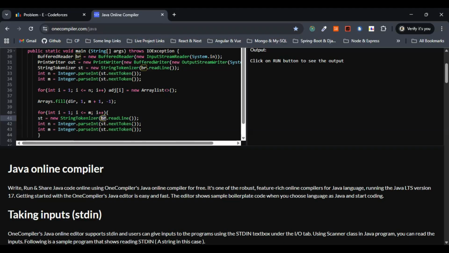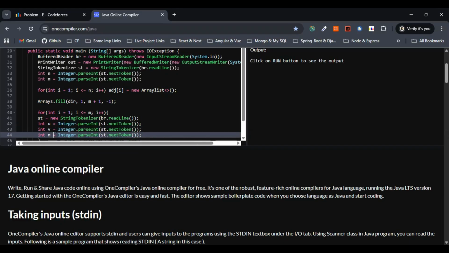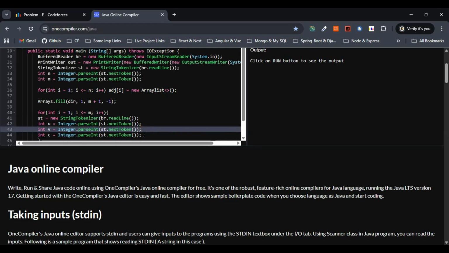Instead of int n, m, I'll be making use of edges u, v, or you can consider nodes u and v respectively, along with the c. Let me copy this again. This one will be node u, this one will be node v, and this one, basically it's c. c is nothing but the flow amount here. So this is ai that we considered in the approach. This is bi, and this is ci. Ci is nothing but the flow amount. Integer dot parseInt of stringTokenizer dot nextToken, this remains the same.